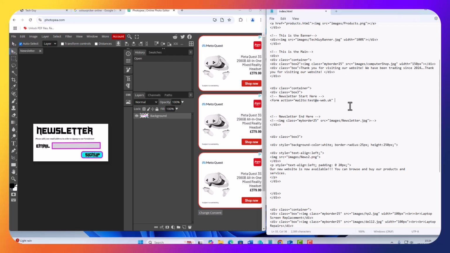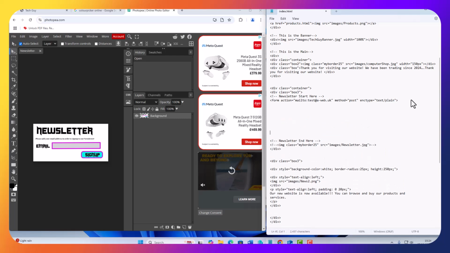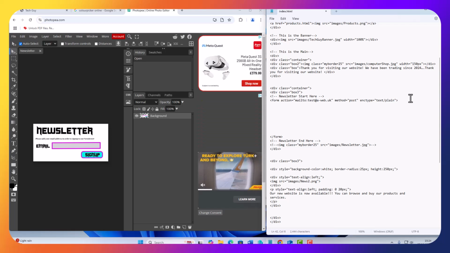followed by the method, which is equal to post. Within double quotes we're going to put post, and then we're going to say enctype is equal to, because we're not expecting any fancy text, plain. Now we can close the first form tag. Let's go to the end and close the actual form, so we don't forget to close the form.